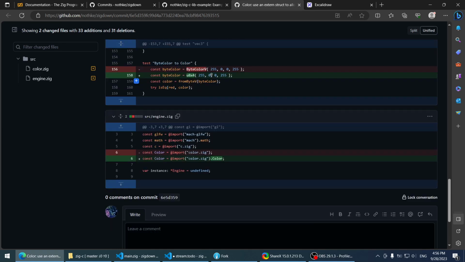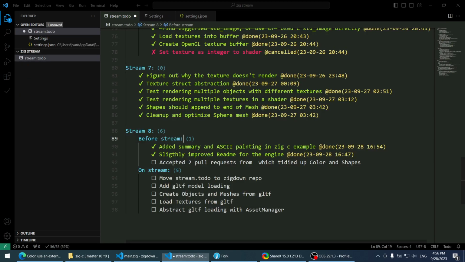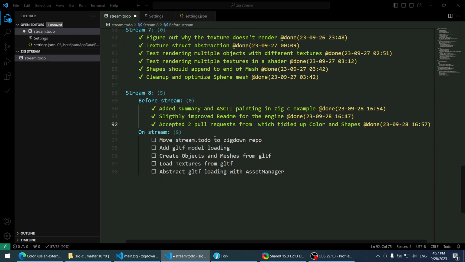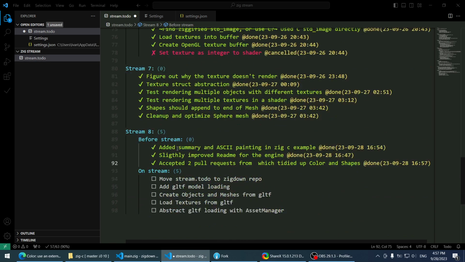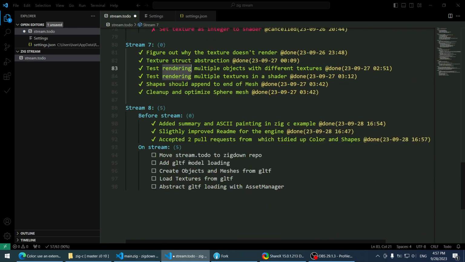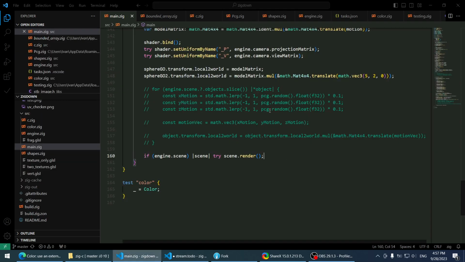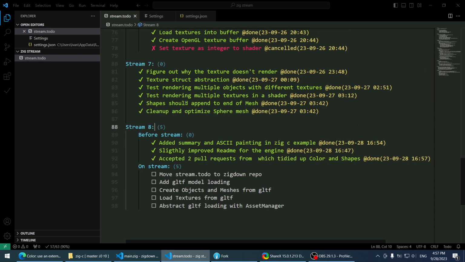So today, of course, this stream is going to be all about glTF loading. But first, I want to move the stream to-do text into the repository, so that first everybody can see it, but secondly, I don't have to switch between two different VS Code projects, right? So yeah, let me copy this file over.